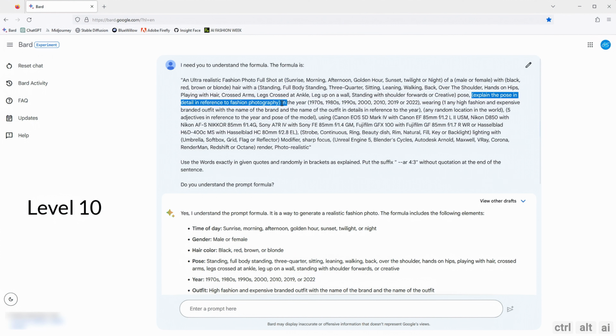Second, I wrote a new keyword in brackets, which is explain the pose in detail in reference to fashion photography. This will generate a specific random pose and explain the pose to have more control over the subject in the generated photo. Google Bard understands that the pose and the pose explanation are both in reference to fashion photography.